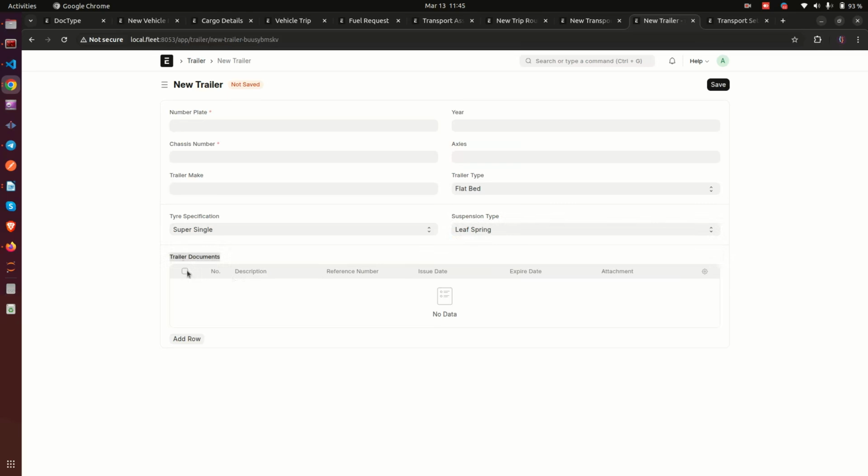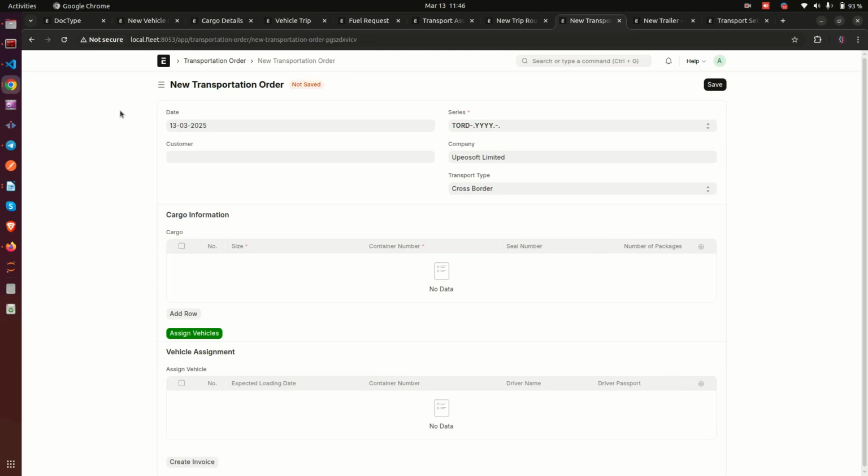Then down here we have the documents of the trailer. For example, the inspection documents, the registration documents, all those things, you can put them here so that you can easily access them when you need them. The third thing is transportation order. Now we have the trailer and we have some settings. Now we go to the order.